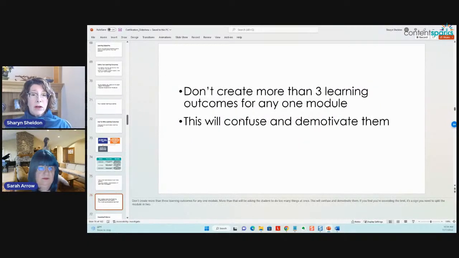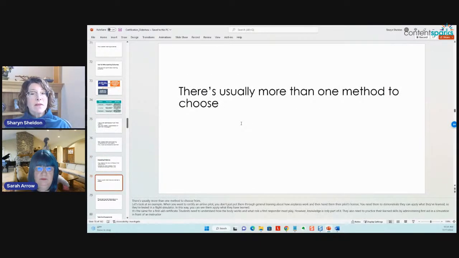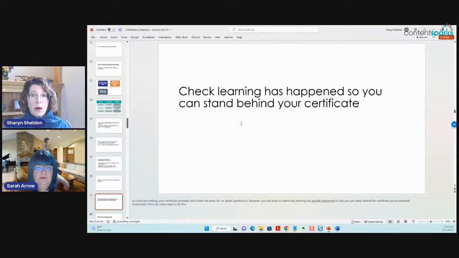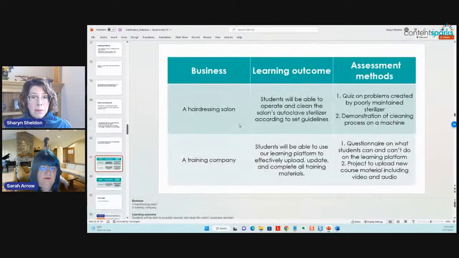Don't create more than 3 learning outcomes for any one module, or it's overwhelming. That's where you want to keep things bite-sized. And then there are different ways of assessing. You want to make sure that you're testing and assessing in order to be able to award that certificate. And I'm going to jump ahead to those examples again.